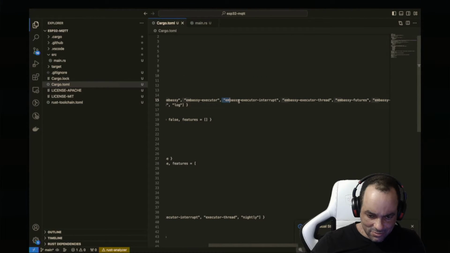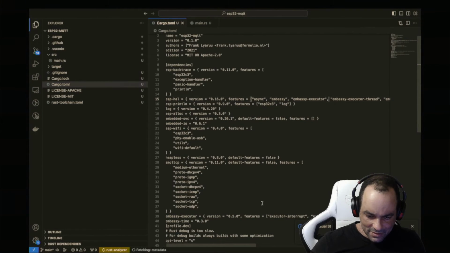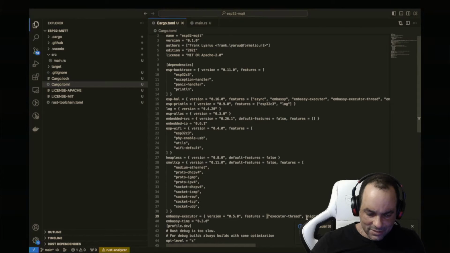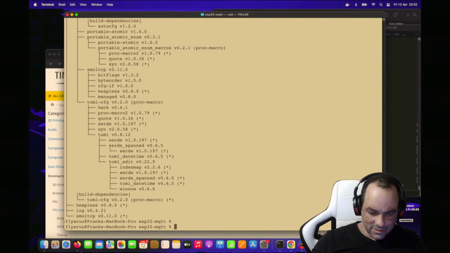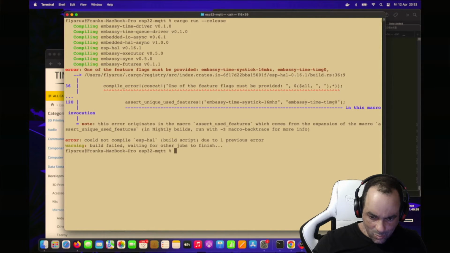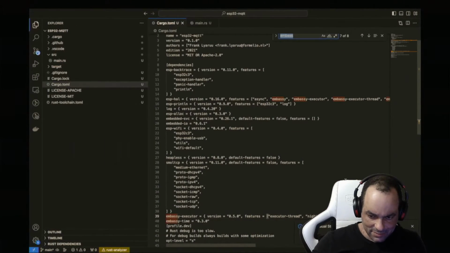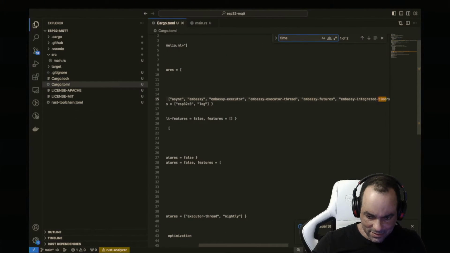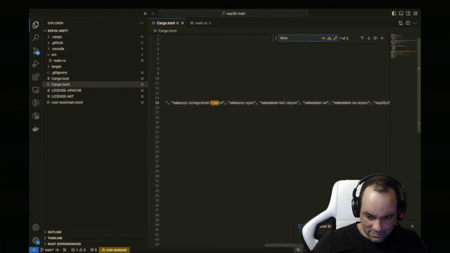Let's see what happened here. I think I should remove the interrupt. I didn't put it in at first. Let's see what this does. So there are different runtime methods, and you only need one. Still something with time. Integrated timers. Embassy time. That seems okay. This one I wasn't too sure about.